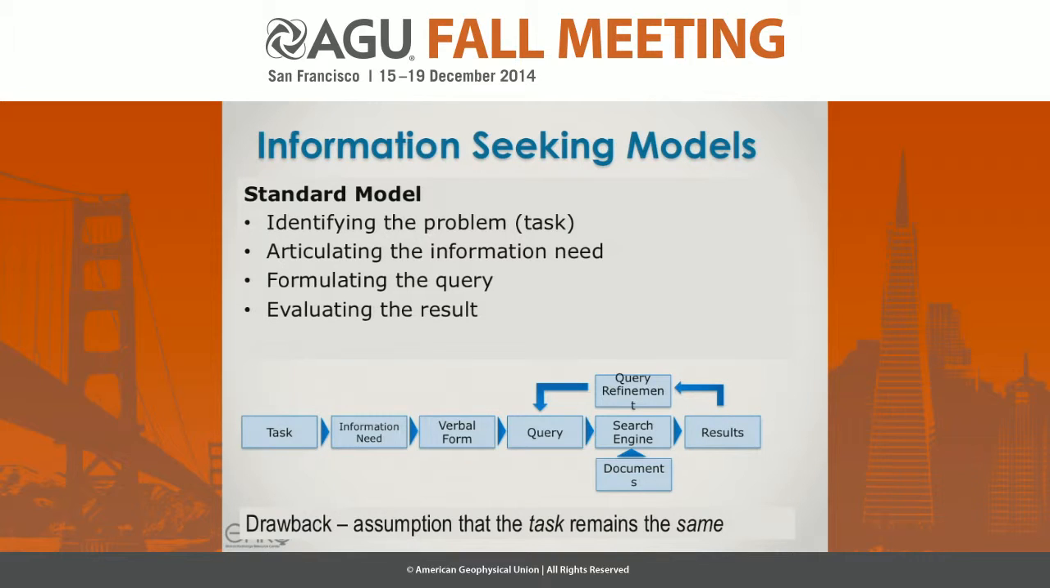So I'm stepping back a little bit and talking about some information-seeking models. These are kind of the design principles we use for designing our tool and technology here. So there is a standard model where you go through this sequence of steps when you're searching for information. You identify the problem, that's your task. You articulate the information need, and then you formulate a query.